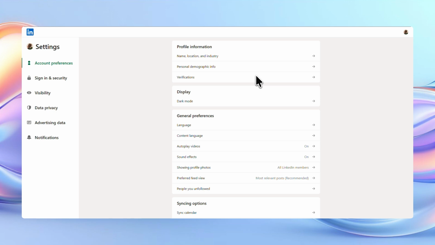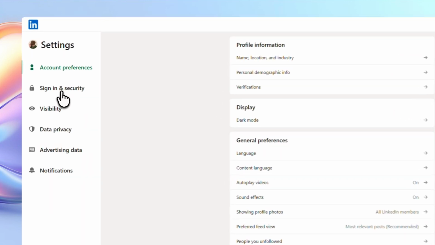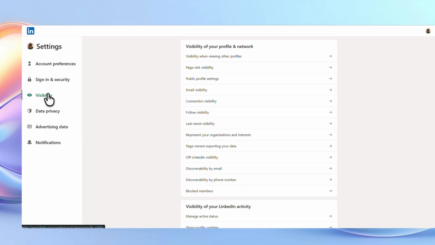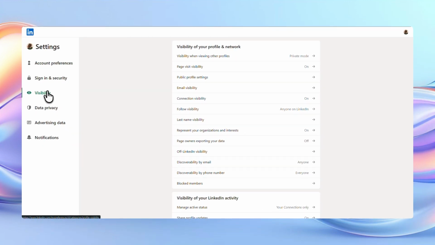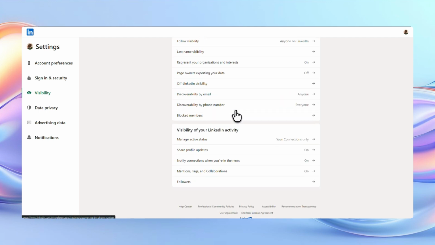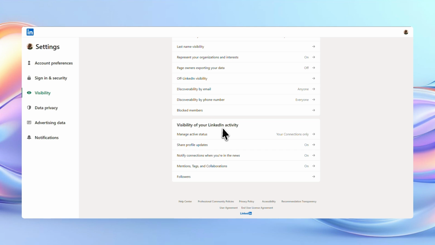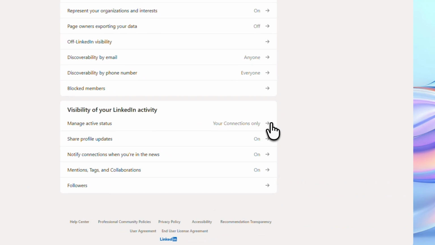If you don't usually explore this section, it's a good place to know because many important account options are located here. Once you're in Settings and Privacy, look to the left sidebar and click Visibility. This section is where you control how other people experience your profile and activity across LinkedIn. It includes settings related to what others can see about you, so this is the right place to manage your active status. Next, under the section called Visibility of your LinkedIn activity, click Manage Active Status. This opens the specific setting that controls who can see whether you're active on the platform.